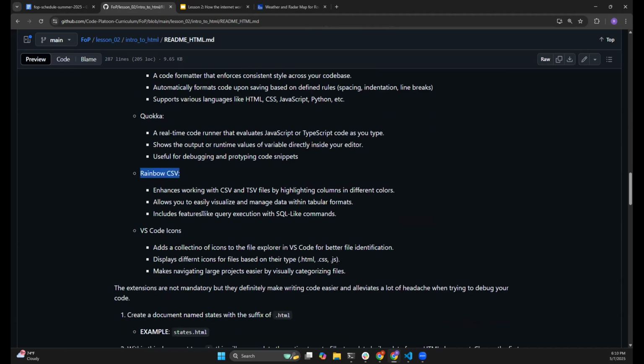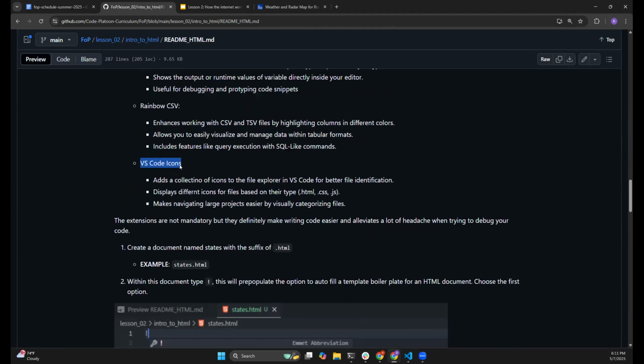But besides that one, the next one was the VS Code icons. I remember this one off the top of my head, so we already got this one taken care of. It just creates an icon for your files, right? We saw that already.